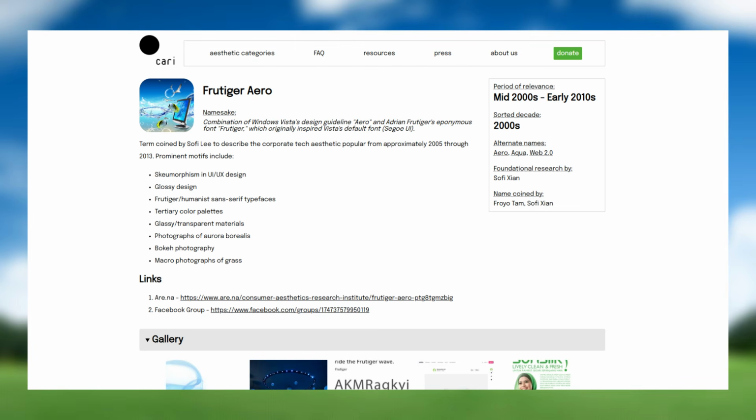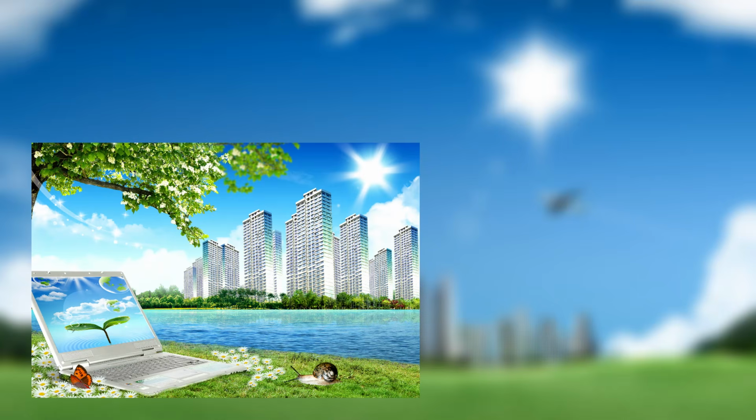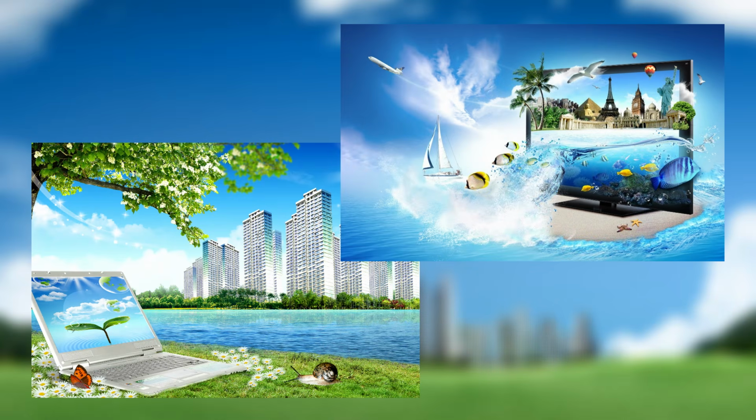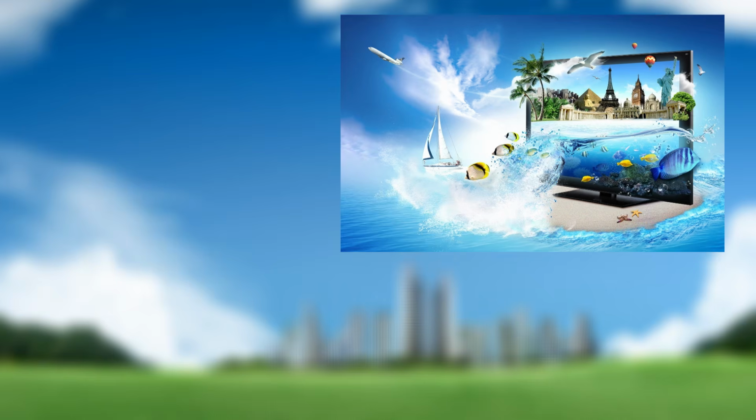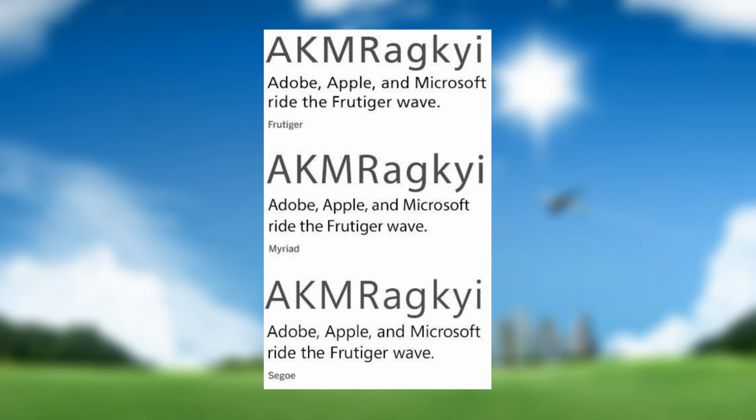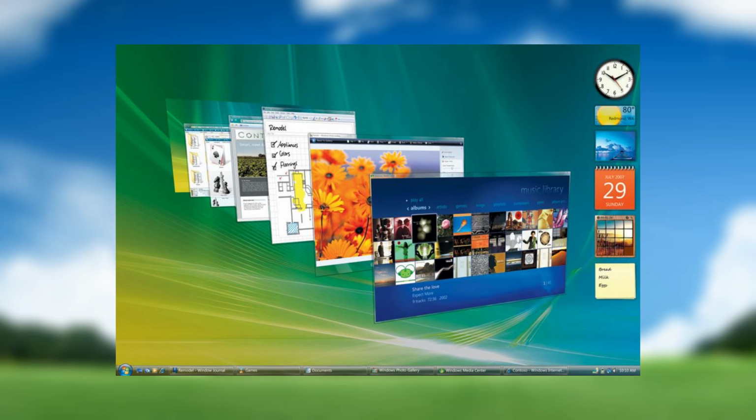Frutiger Aero is a term coined in 2017 by Sophie Lee, a member of the Consumer Aesthetics Research Institute. It's used to describe an optimistic and futuristic corporate tech aesthetic born from an early 2000s utopian vision of the future. Its name comes from the Frutiger font family, commonly used in corporate branding through the 2000s, and Aero comes from the Windows Aero UI theme used in the Windows Vista and Windows 7 operating systems during this same period.